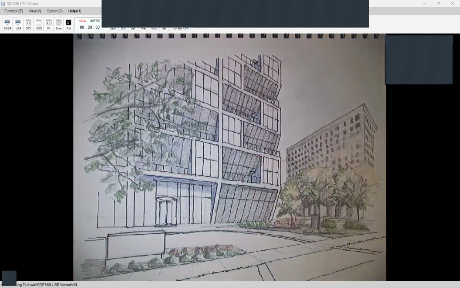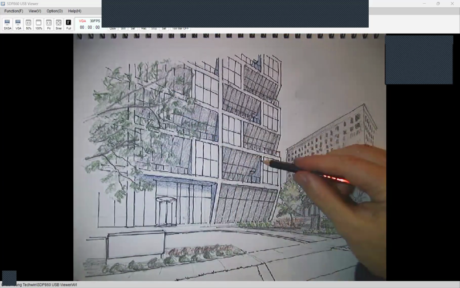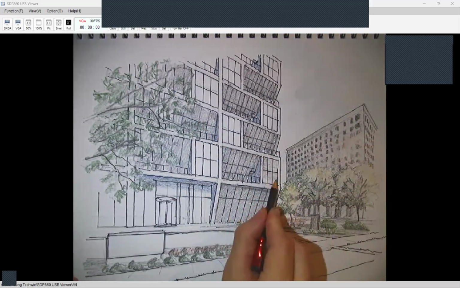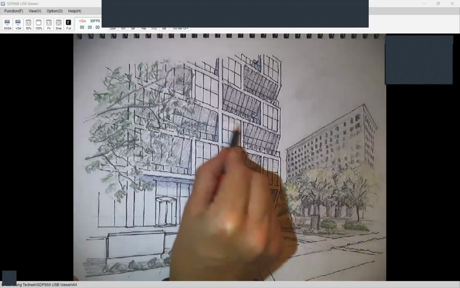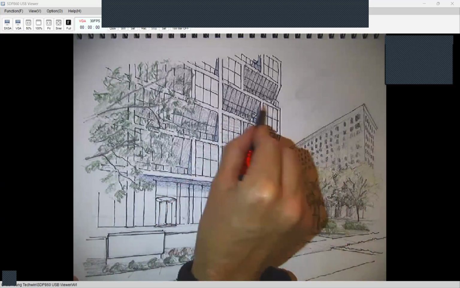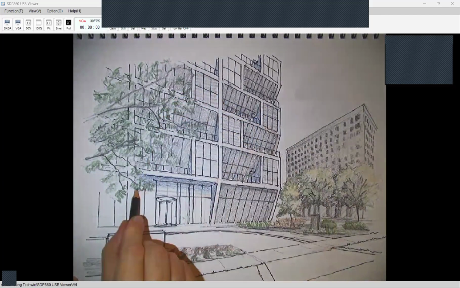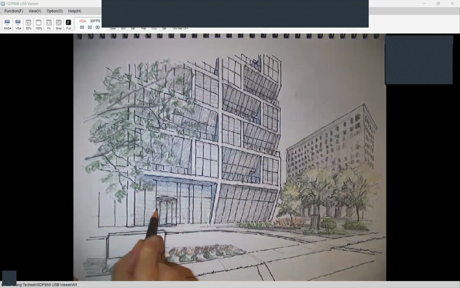Okay, so now I've got part of my building here that has one level of tone to it. And now just by changing orientation or just lightening up the pressure on my pencil, I can start to look at ways to show that vertical face a little bit differently, a little bit lighter. Going quickly through this just so that you can see one way of rendering it.